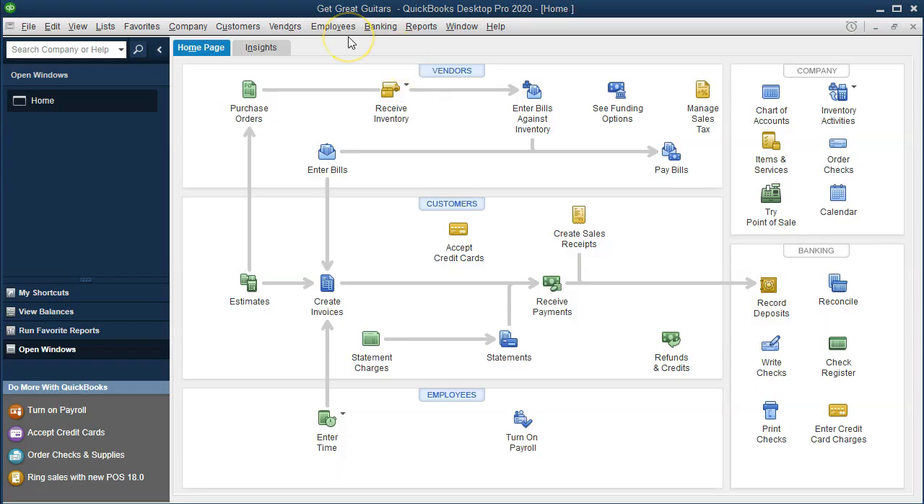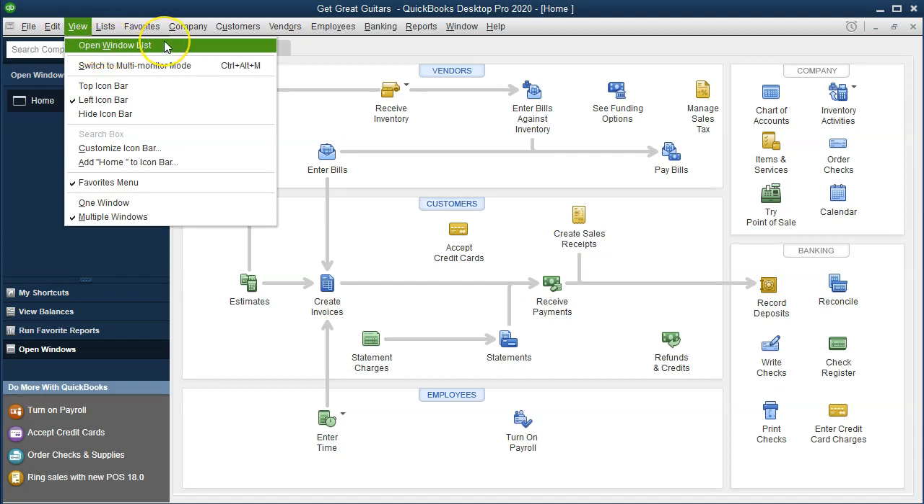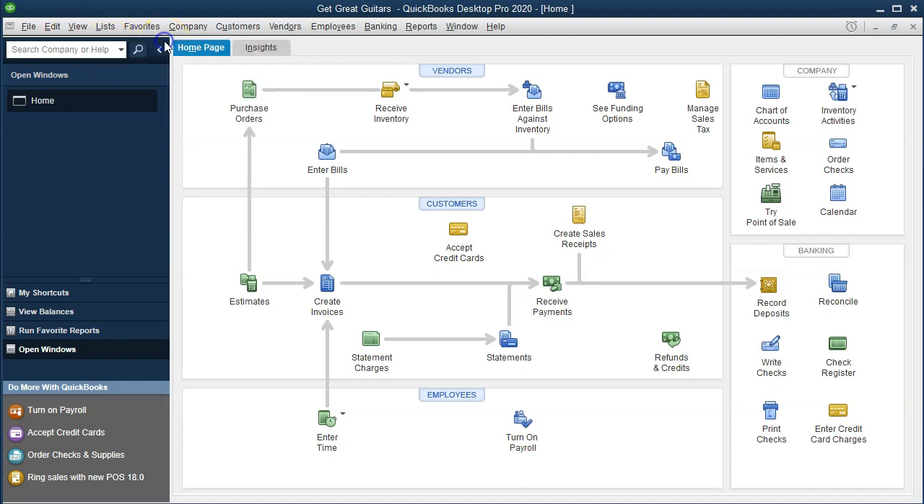So here is the Get Great Guitars file. We have the Open Windows open. You can open the Open Windows by selecting the View dropdown and going to the Open Windows list. If we scroll down, we have the Payroll section down below. Now within the Payroll section, you'll typically have an item that will say Pay Employees, and it'll have an arrow going across here if you had any type of payroll, whether it be the free manual payroll or one of the paid payroll features.